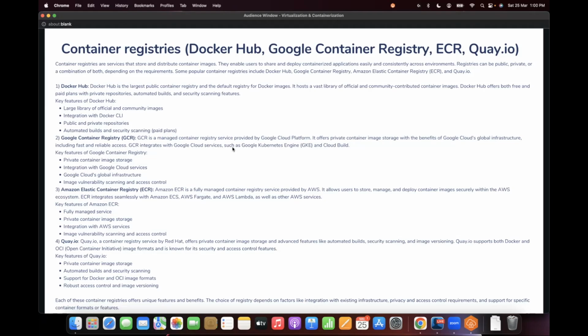So they enable users to share and deploy containerized applications easily and consistently over many environments. Registries can be public, private, or a combination of both, for example ECR, depending on the requirements. And of course, Docker also gives both private and public. Some popular container registries are Docker Hub, Google Container Registry, Amazon ECR, and CRI-O.